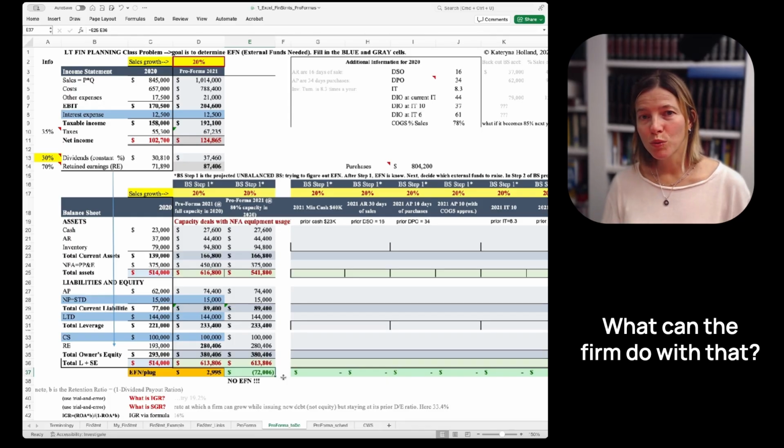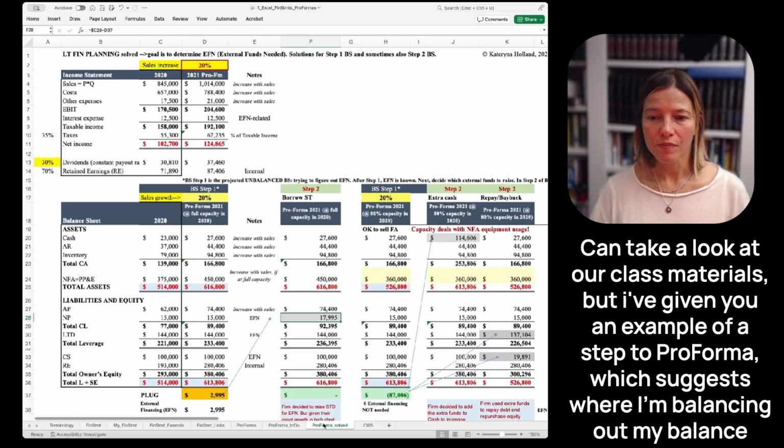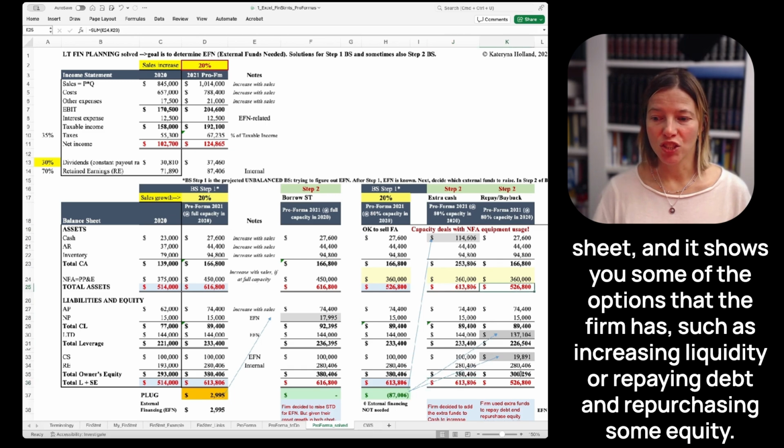What can a firm do with that? You can take a look at our class materials, but I've given you an example of a step 2 pro forma, which suggests where I'm balancing out my balance sheet, and it shows you some of the options that the firm has, such as increasing liquidity or repaying debt and repurchasing some equity.